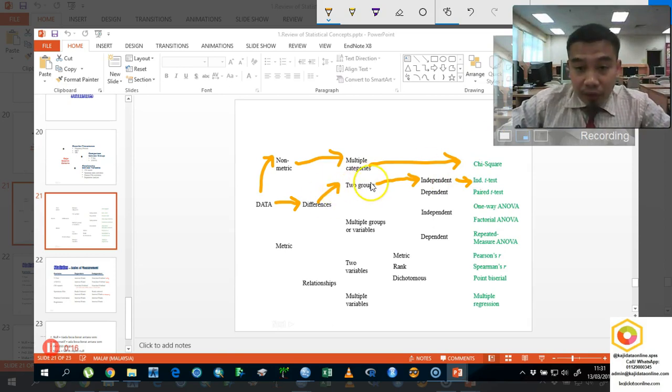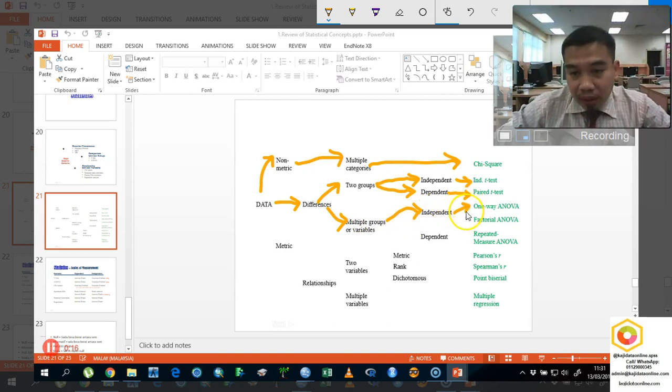Okay, and then we have two groups, but the groups are dependent, which is we measure in the morning and then we measure again in the afternoon. This one we call a paired sample t-test. Okay, and then we want to measure differences. After this I'm going to explain about ANOVA. So multiple groups, each independent of each other, we call a one-way ANOVA.